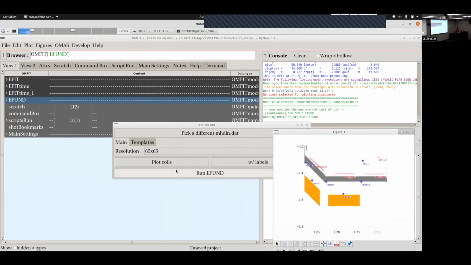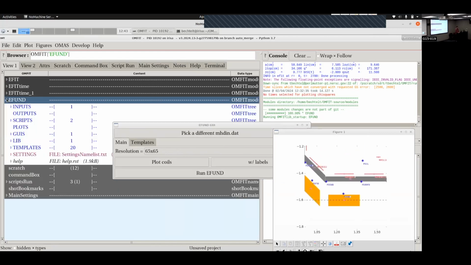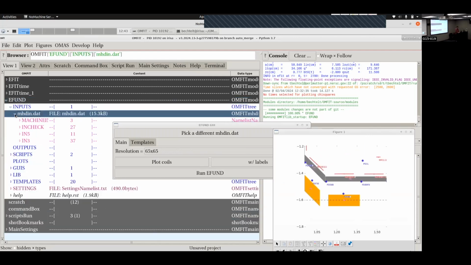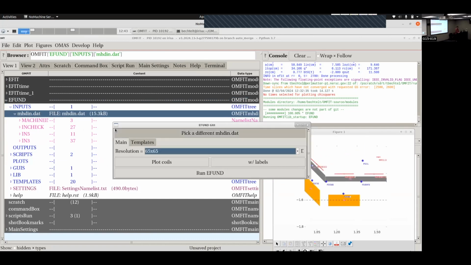There's no option in the GUI to do this. It's an undeveloped area right now for general users. So we're actually going to have to manipulate this mhdin.dat file, which describes all of the machine. It's documented in the GitLab page that I was trying to show earlier.